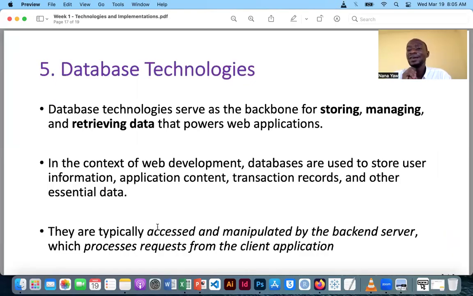So the final technology that we'll talk about, that you have to understand as a web developer or a designer or someone who is interested in working on the web, is database technologies. Now, database technologies become important because sometimes users give us credentials or information that we need to hold.